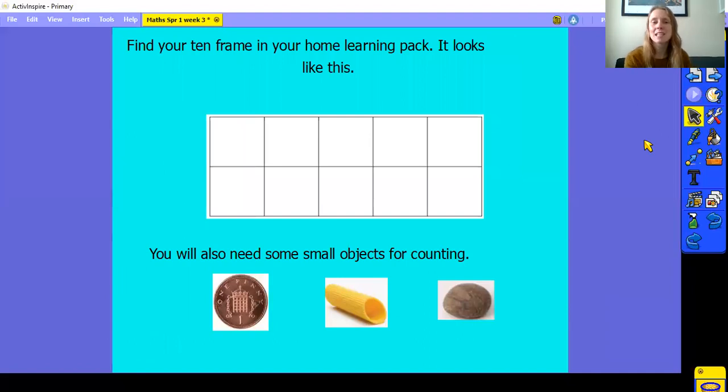Okay, for the next part, you're going to need your 10 frame from your home learning pack. It looks like this, and you're going to need some small objects for counting. Don't worry what they are. As long as they fit on your 10 frame, it's fine.